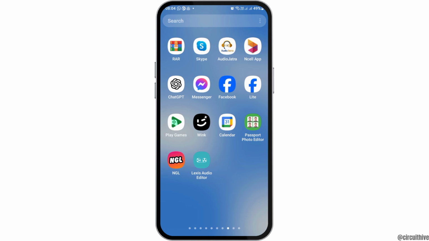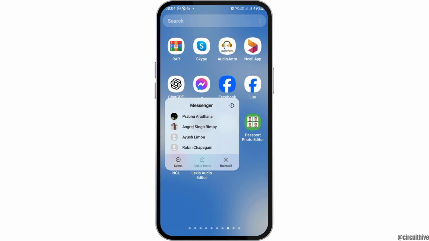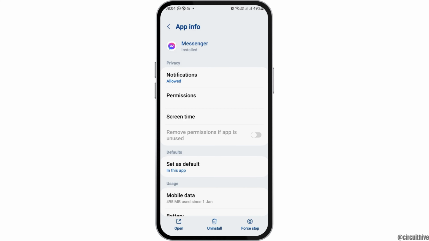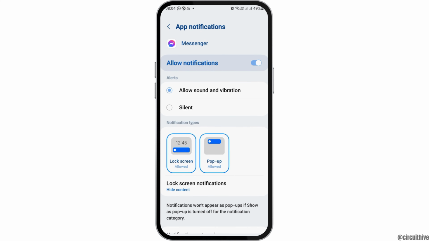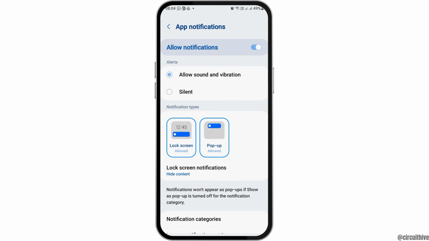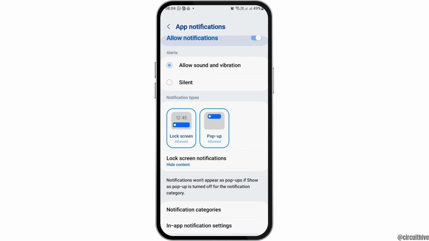For this, first of all, you have to find the Messenger application on your mobile device. After you find the Messenger application, you have to tap on it for a while and then go to the I option on the top. After you tap on it, you can see the interface of the app information. Now you have to tap on the option of notifications. After tapping on notifications, you have to allow the notifications and allow sound and vibration.